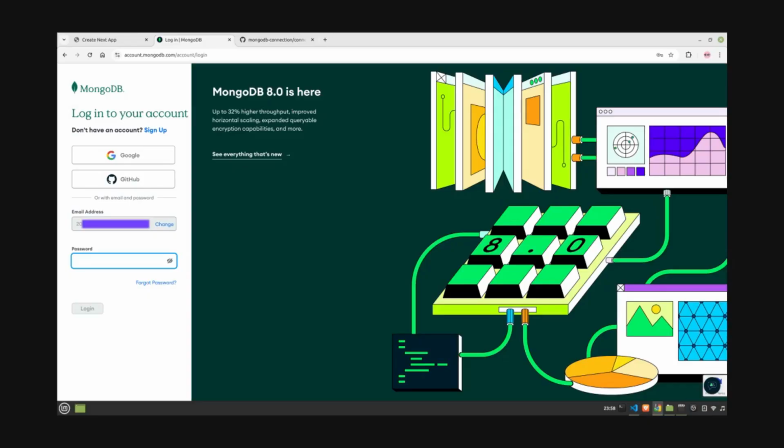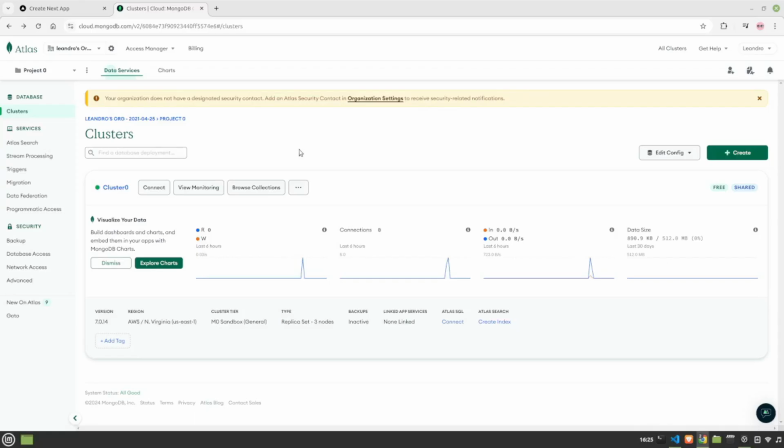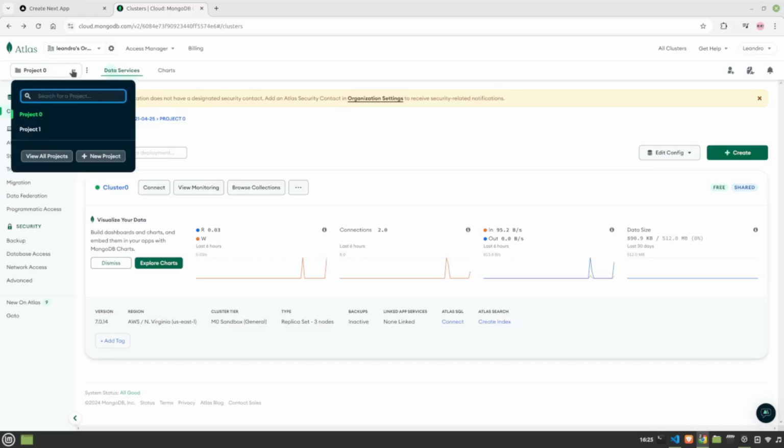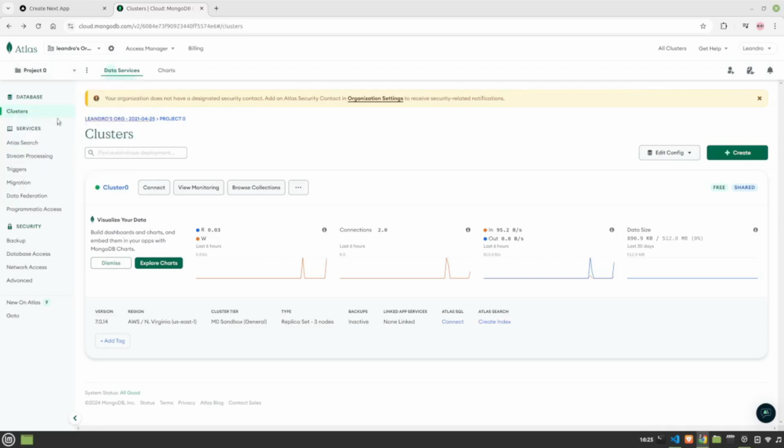Go to mongodb.com/atlas. Once you're logged in, you're going to see this dashboard. Let's break down how MongoDB is structured. At the top level, we have projects which group related resources. And inside each project, we have clusters.